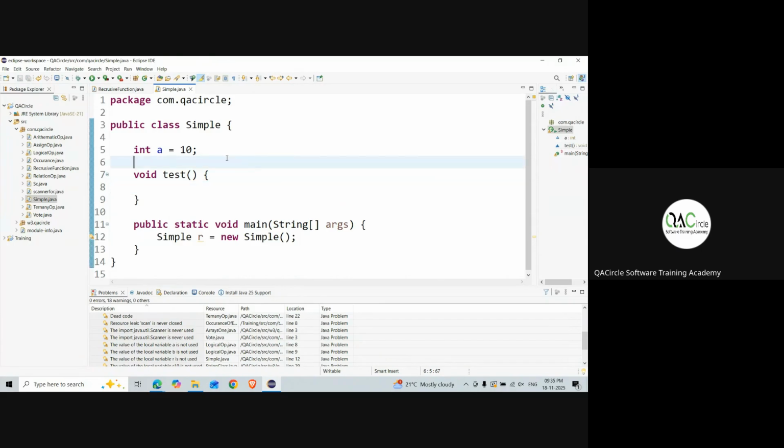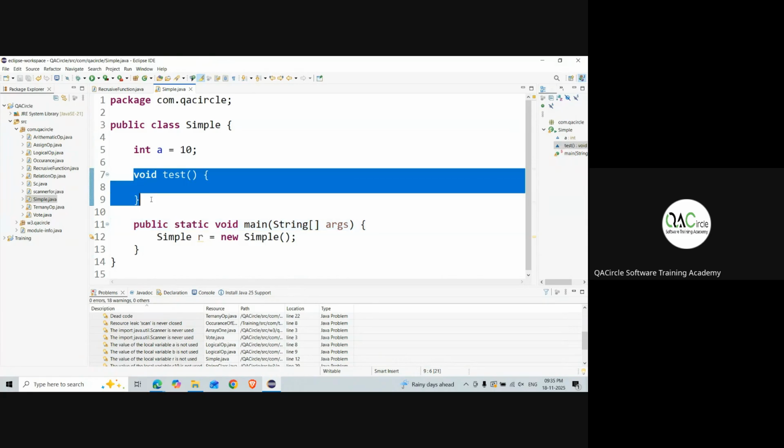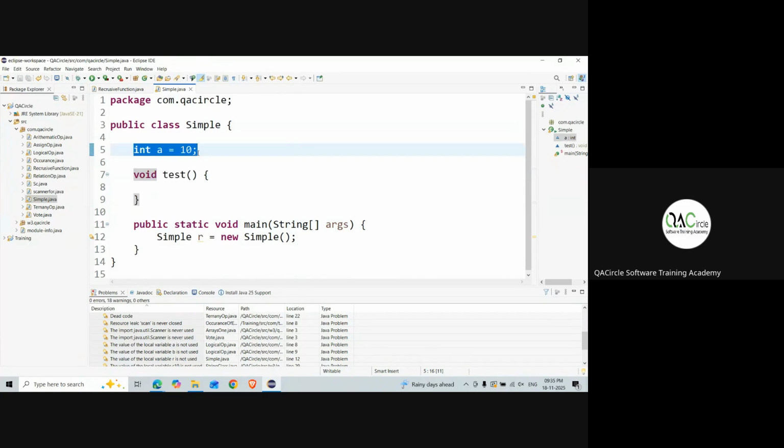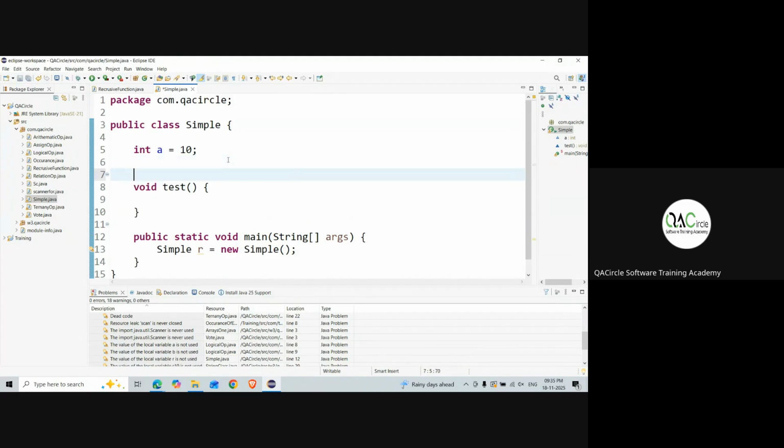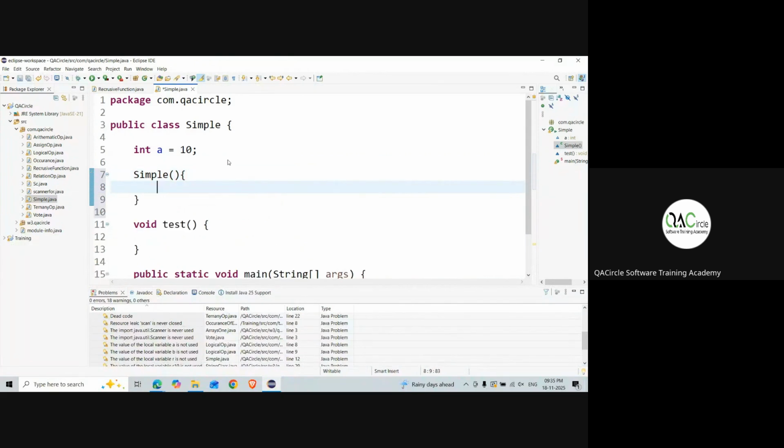Now, this is what we have learned till now. A class contains methods, static and non-static. So altogether methods, and we have fields, those are variables. We'll see blocks later. There is also a constructor. So this is called a constructor. We'll see this one later.